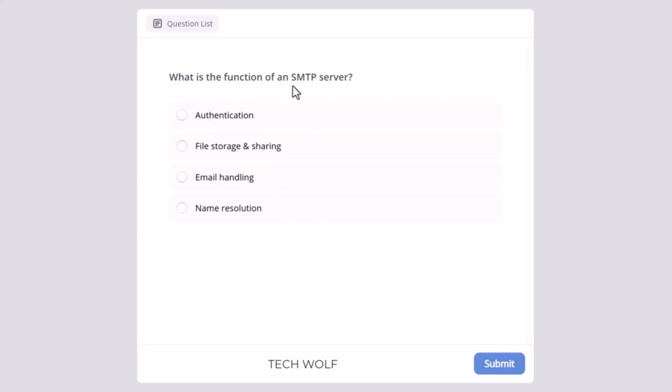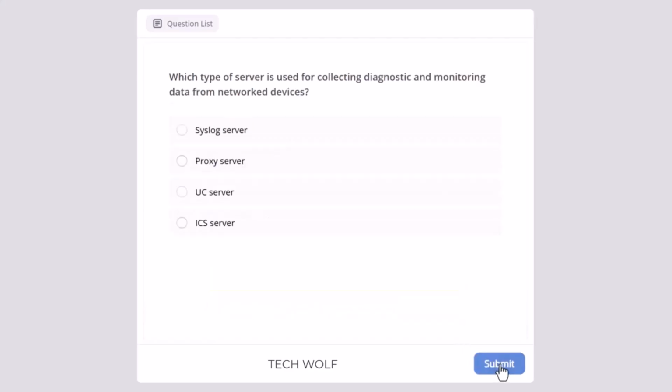What is the function of an SMTP server? Authentication, file storage and sharing, email handling, or name resolution? And here the correct answer is email handling. Which type of server is used for collecting diagnostic and monitoring data from networked services? Syslog server, proxy server, UC server, or ICS server? And here the correct answer is syslog server.